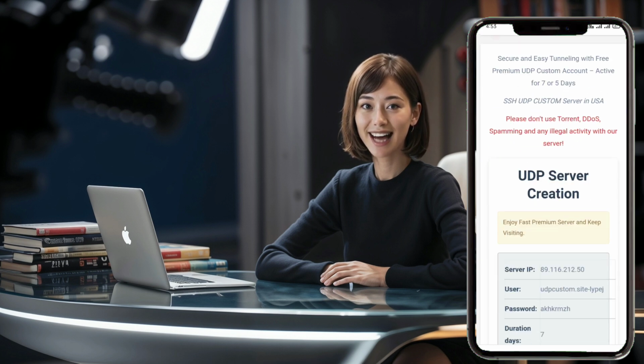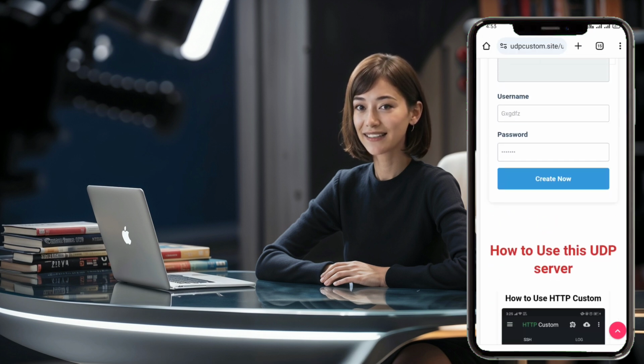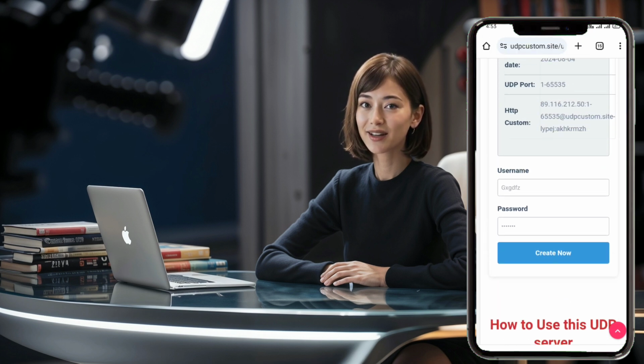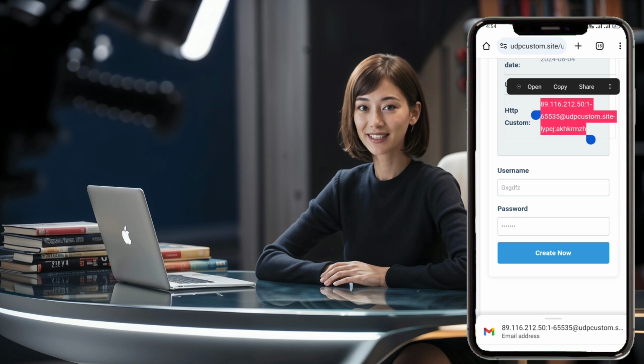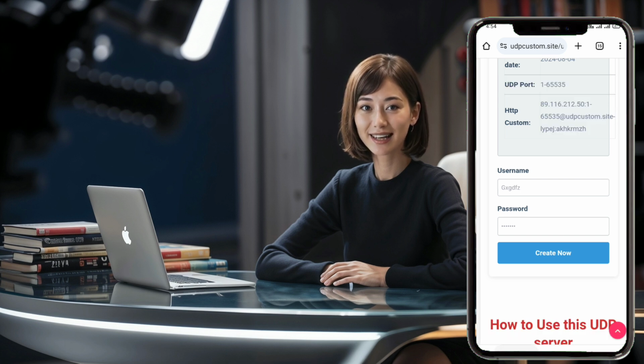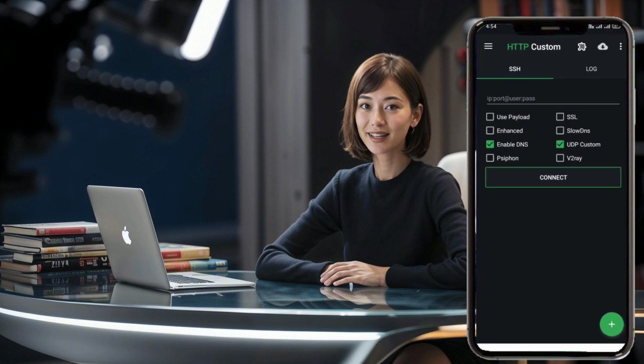Finding reliable and fast UDP servers online can be challenging, as most available ones are either slow or offline. To solve this, I've created fast UDP servers specifically for our community. You can find the link to these premium servers in the description below for your convenience.